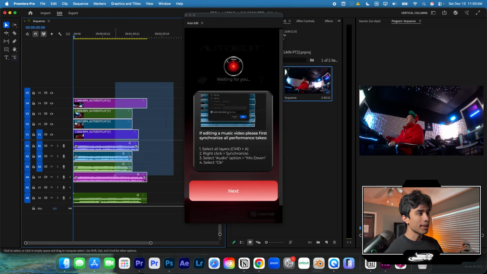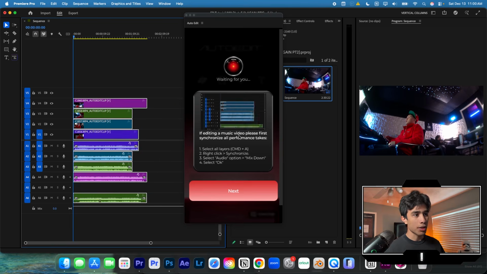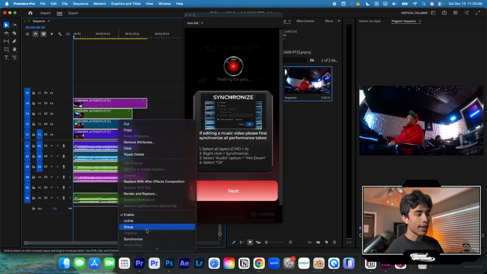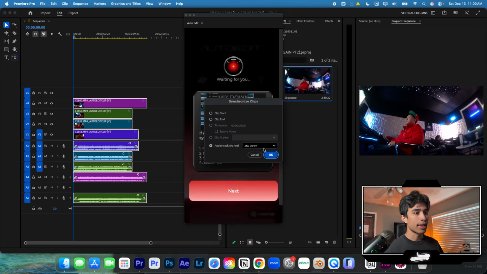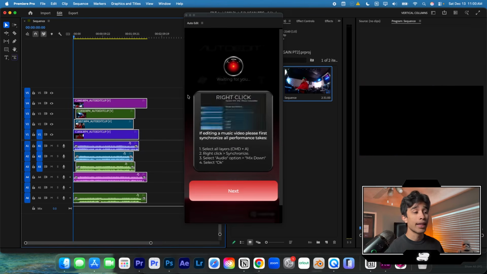To synchronize all of them, it's telling me to select everything. I just follow these instructions right here, and then I right click it and then I click synchronize, and then I just hit mix down and hit OK. Boom, just like that. It's automatically synced.